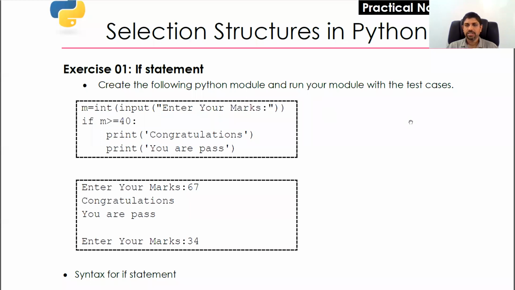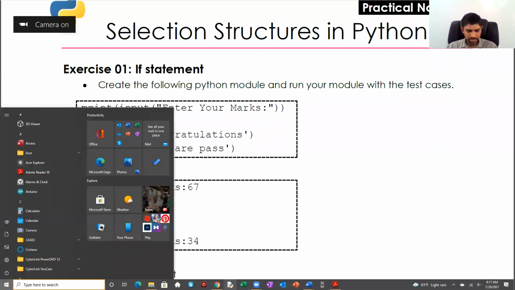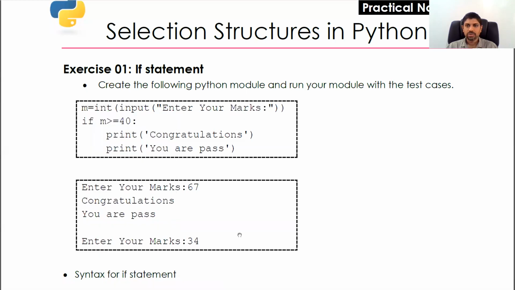So today we have reached our sixth practical of Python programming. Today's topic is selection structures in Python. Before moving to that, I will show you some programs sent by students.